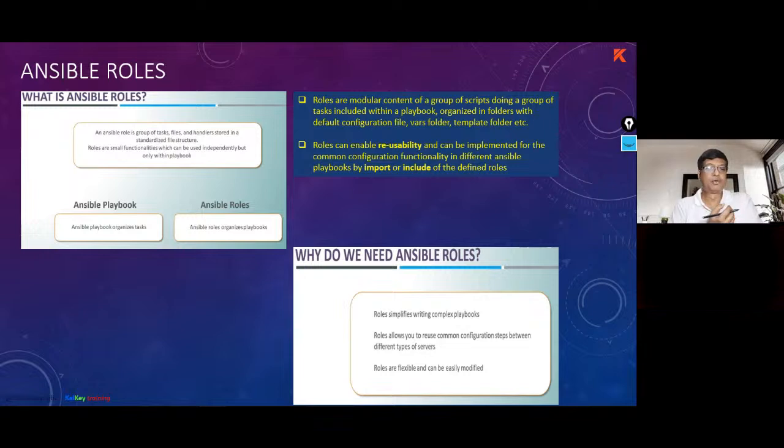We are not going to discuss the roles. But remember, roles are nothing but a way to organize the playbook. Why? Because you create a playbook to organize the tasks, whereas you create Ansible roles because sometimes the playbook can go very complex, very big. So why don't you break it down? So you use roles. The role is actually organizing the playbook. Instead of clubbing everything within the playbook, you modularize the playbook through roles.